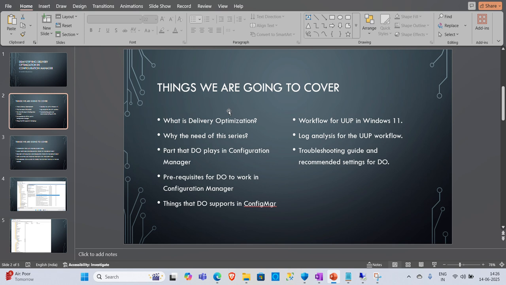Probably that is a limitation, but I think the delivery optimization cloud service is not yet compatible to support .cab files as of now. This is my assumption. I'm not saying this on behalf of Microsoft, and this is not any official statement, but this is what I have observed. I'll also show you some proof or live examples that support my assumption.